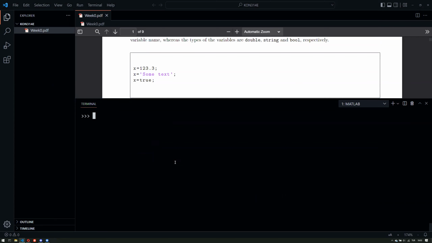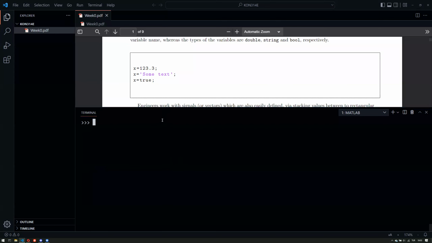Sometimes I type in something like CLC, which means clear console. So it gets rid of this clutter here. CLC just clears the terminal. And there's also something called clear, which gets rid of the variables that were defined. So a is equal to 2, CLC, and a still lives here.